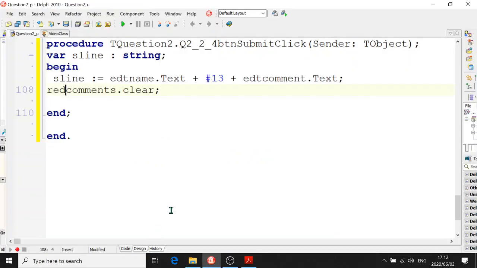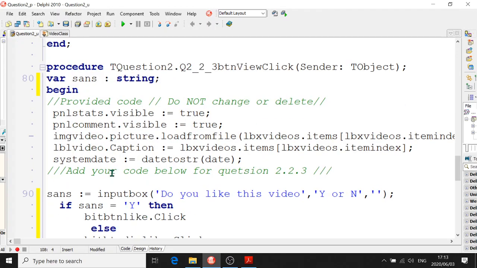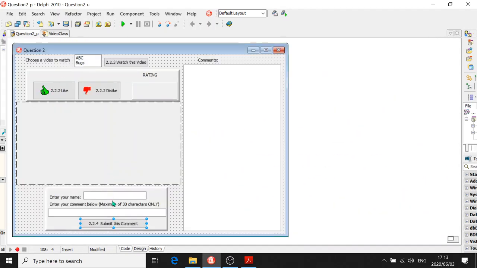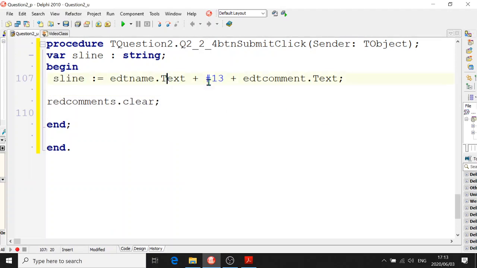What kind of methods are they in the class definition? Here you are. Add a new comment is a procedure, so I can't use that in my rich editor.lines.add, but I can use toString in my rich editor.lines.add. Now look at add new comment. It receives a line and a date. And they say we must use this string that we just compiled, s-line, the one we just compiled with the two edit box contents.